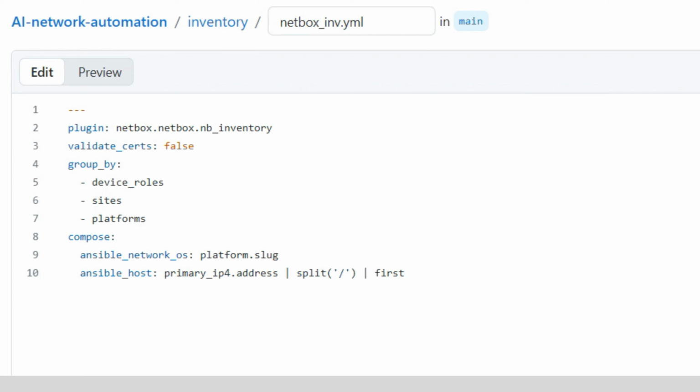Group_by. This is a fantastic feature which automatically creates Ansible groups based on the device roles, platform, or whatever you define in Netbox. Then compose. This creates Ansible variables from the Netbox data. So we are mapping ansible_network_os to the device platform, and ansible_host to its primary IP address.